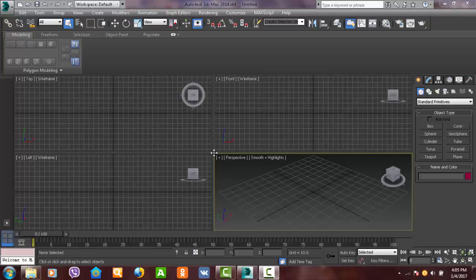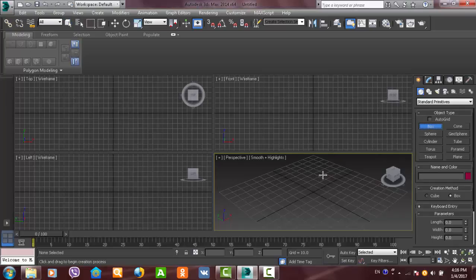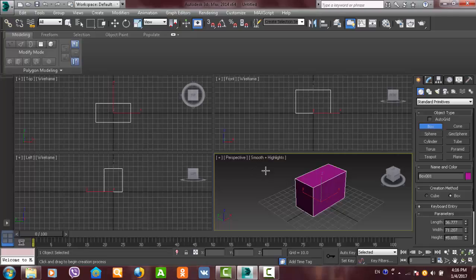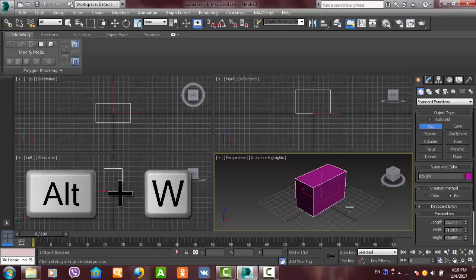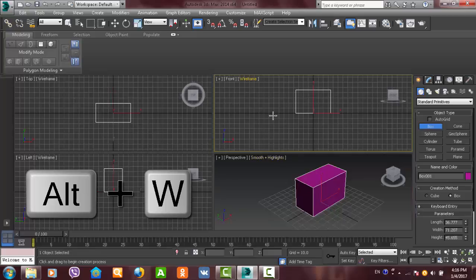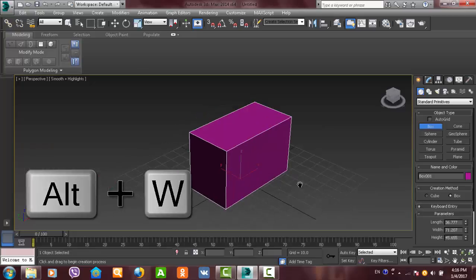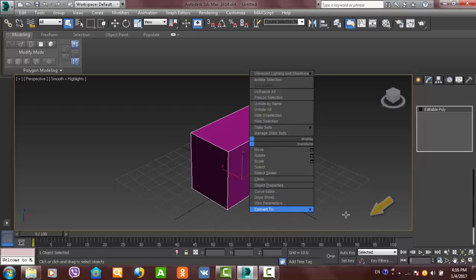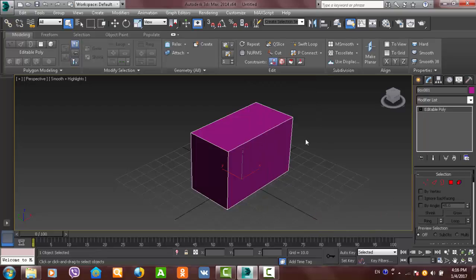So let's just start. Now let's start by going to the command panel and creating a box. Click, drag, and create. Now to maximize the screen, click on Alt and W. See? Now right click on your object and convert it to an editable poly. This one allows you to start modeling or editing your object.